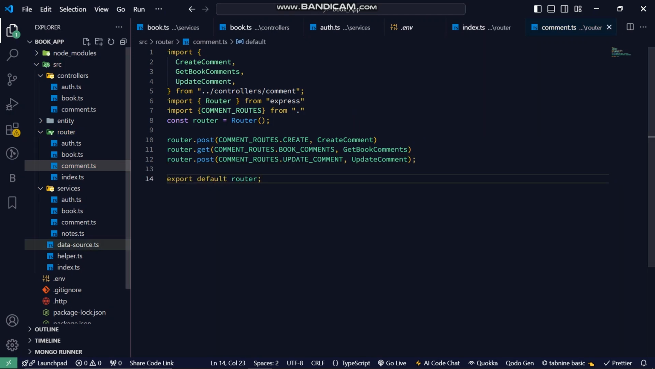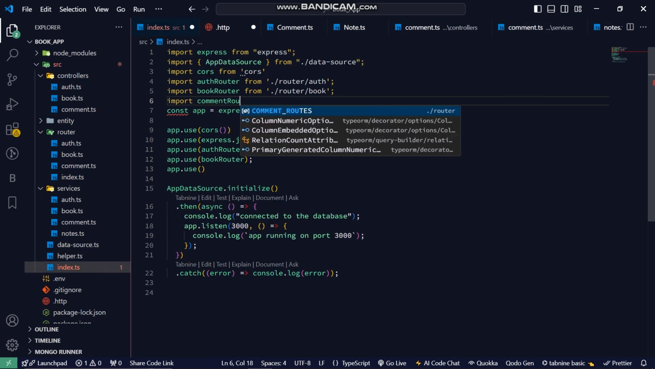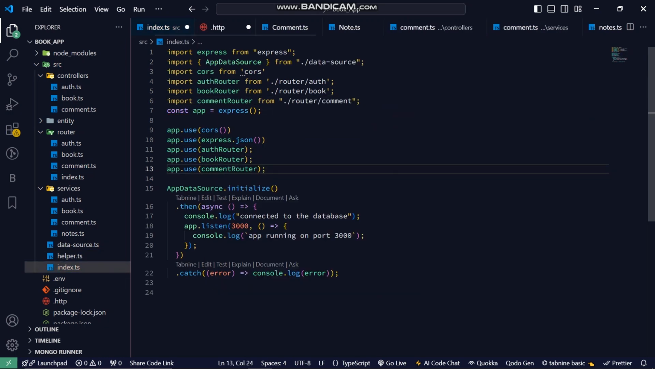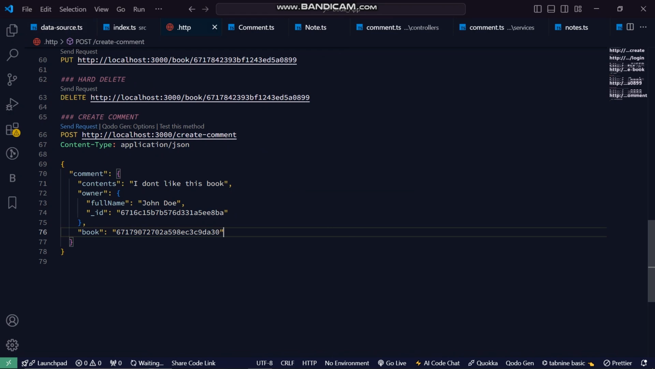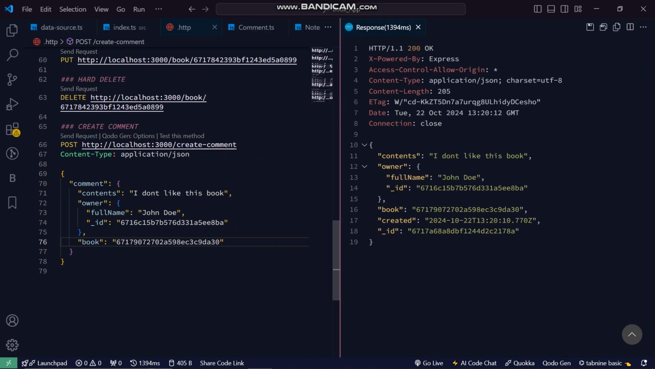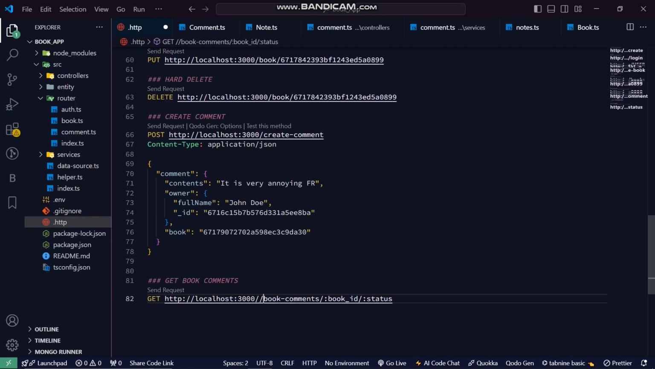Then we'll head back to the root index file where we'll import the comment router and register it onto the server. We will head to the .http file where we'll try to create a new comment, and you can see the newly created comment in the results tab. We'll attempt to get all the comments registered on a book, especially those that are pending.